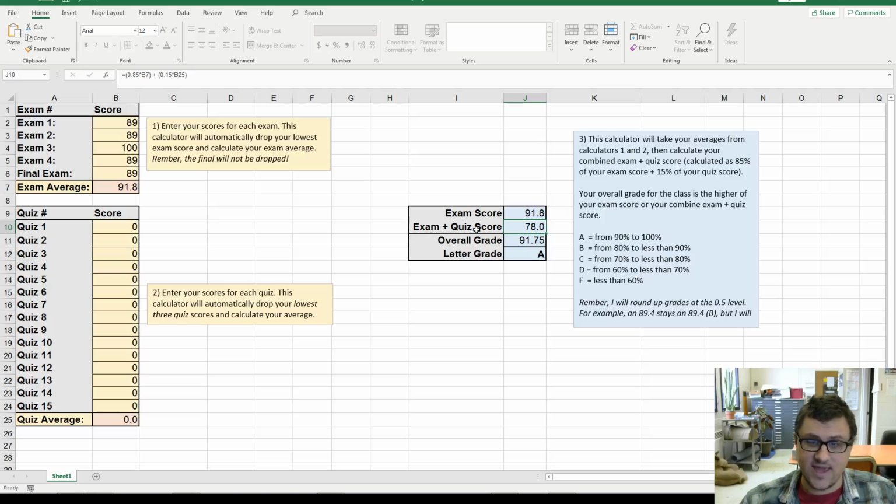You'll see that your exam plus quiz score is now a 78, and that's because your quiz score is a 0 because we have not entered any values, or you decided not to take any of the quizzes, which is your prerogative, but I do not recommend it. But you can see that even though your quiz average is a 0, and thus your combined exam and quiz score is a 78, your final grade is still a 91.78. Which is an A, which is pretty cool.